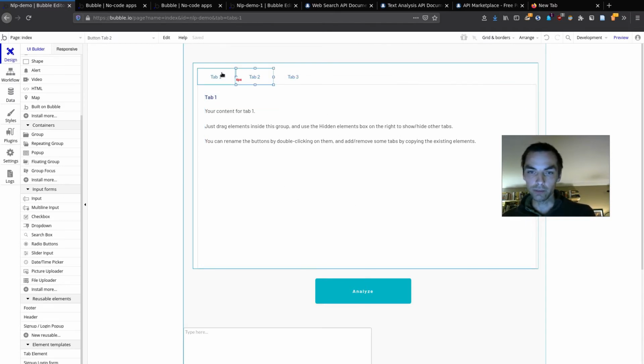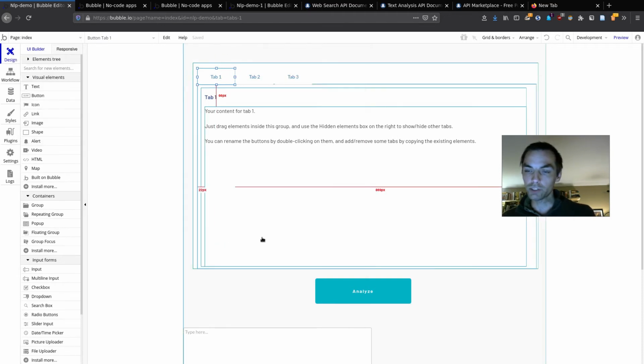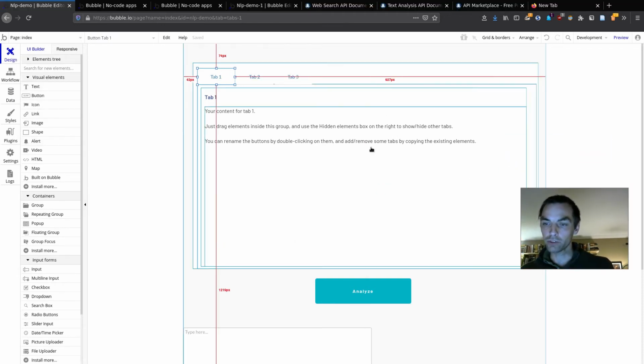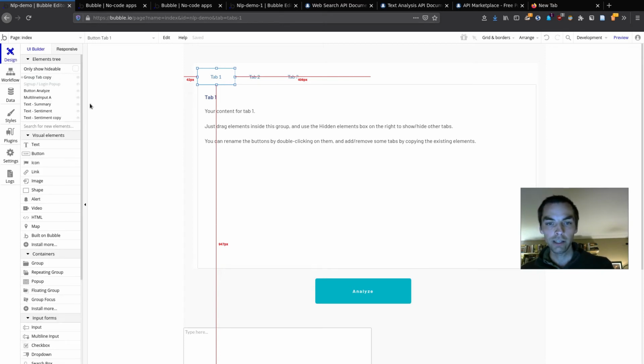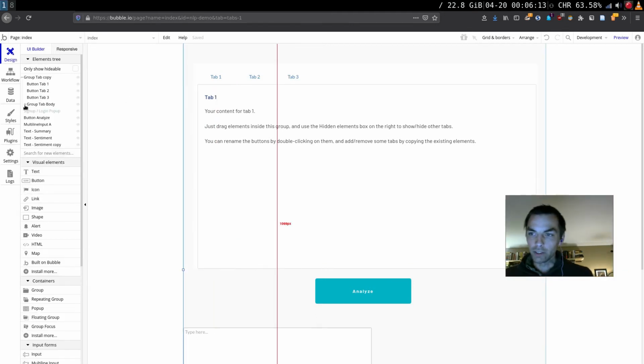It's tricky if you've never worked with hidden elements before in Bubble. You've got a bunch of these stacked on top of each other, and you can't see them right now. So you open your elements tree. You want to uncheck this "only show hideable," and we're going to have to go through each one individually and do that same stretching.